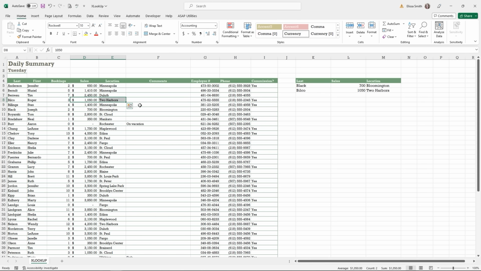So again, why is this better than INDEX and MATCH and VLOOKUP, in my opinion? Number one, it's simpler. Number 2, it can return more than one item, as we're seeing here. It's returning both sales and location. Number 3, it defaults to an exact match.